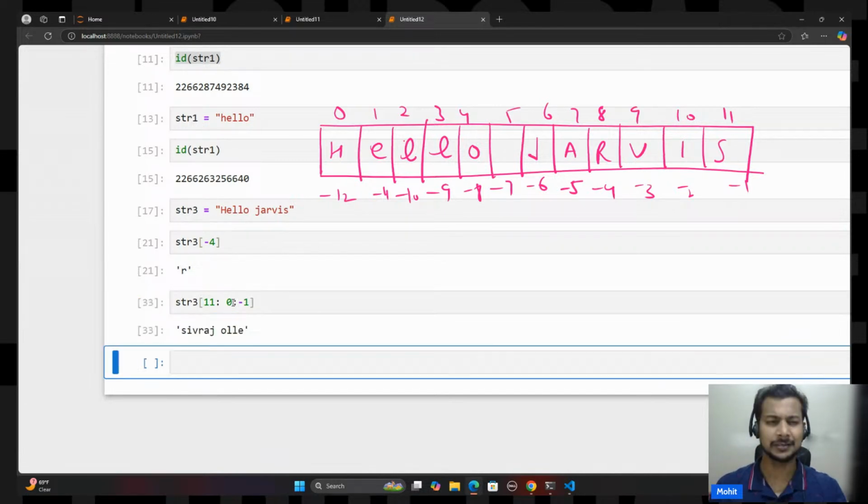It means take the negative direction steps. Take in the reverse direction. Take one step, but in the reverse direction. Jarvis becomes Sivraj. Okay, so in the negative direction, right?